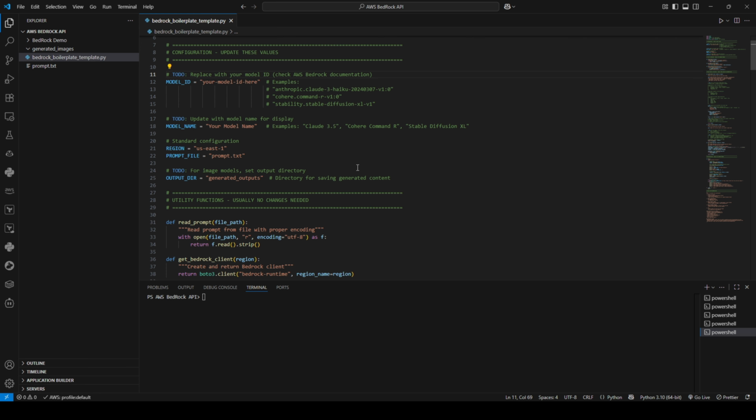So I'm here in my IDE, and this is the boilerplate code that I have created. In this code, basically, we will try to use different models and we'll try to interact with them. But as I showed you, some of the code is almost the same. We have to just make a few changes, and then we can use the same code for different models. As I showed you, there is step one where we set up and configure the model, where we provide the model ID and the prompt.